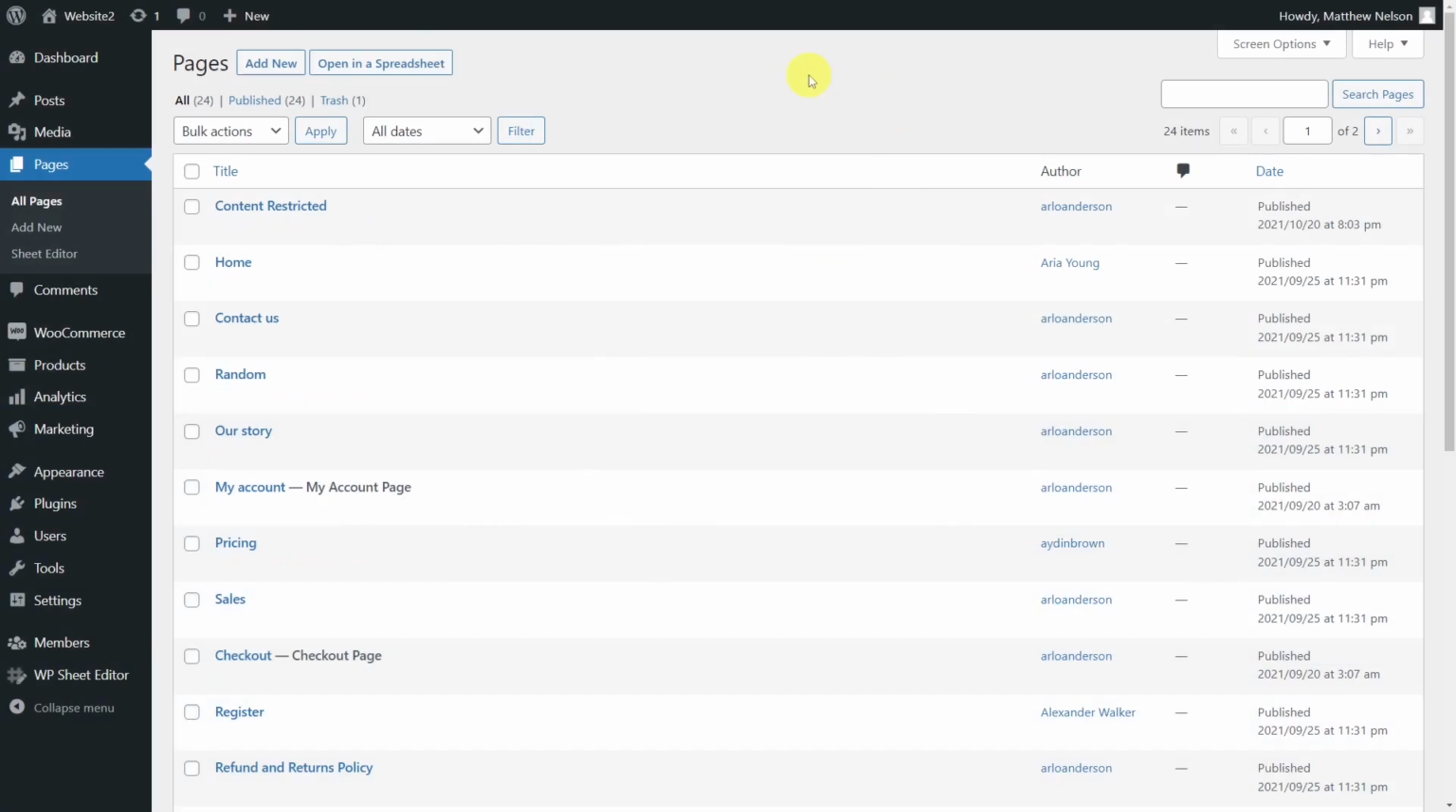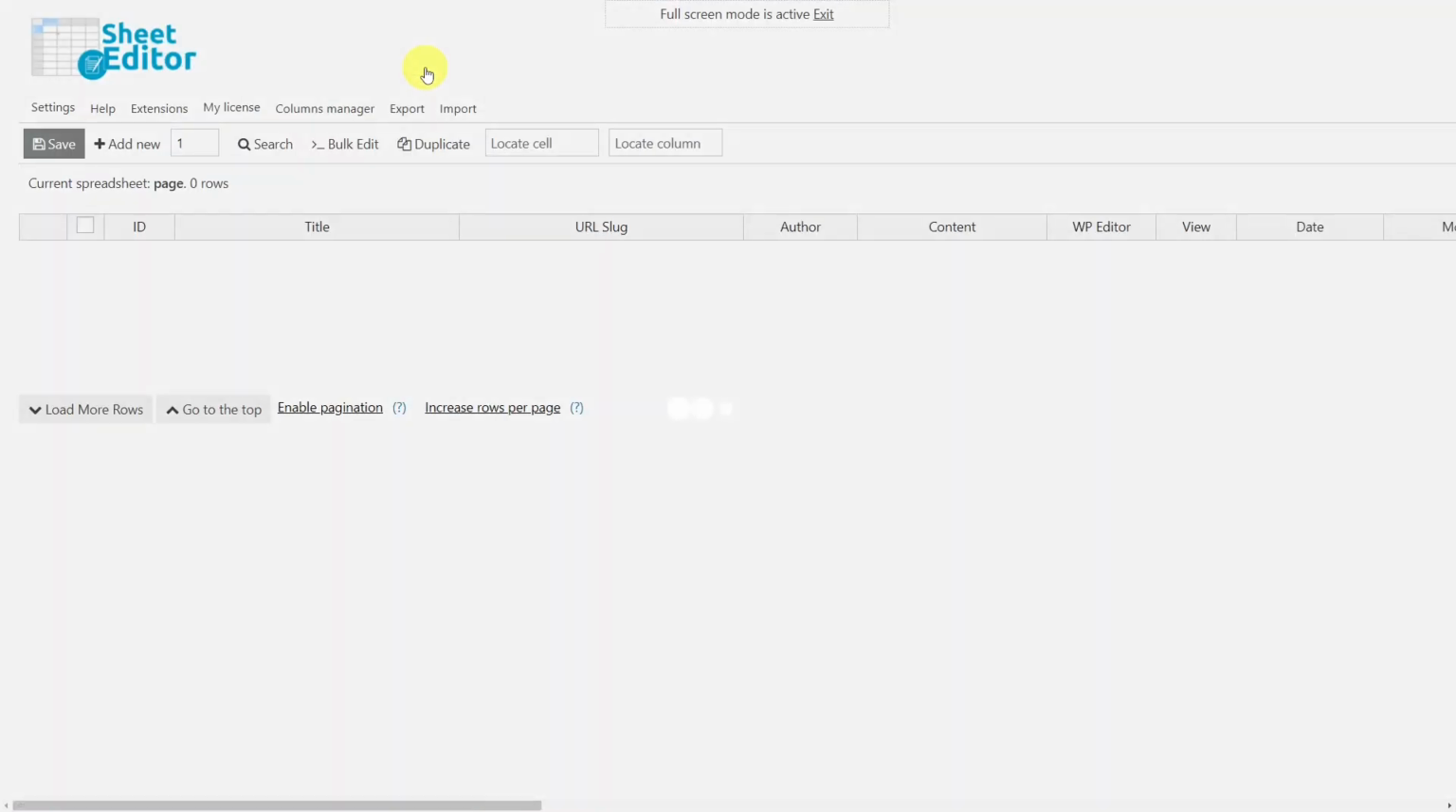Sometimes we enter paragraphs on our pages that need to be updated after a certain amount of time, and in this video we want to show you how to replace entire paragraphs of content on several pages at once. To do this, we will be using the Posts, Pages, and Custom Post Type Spreadsheet plugin.